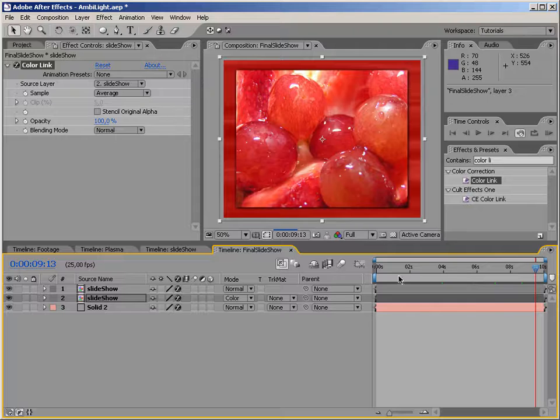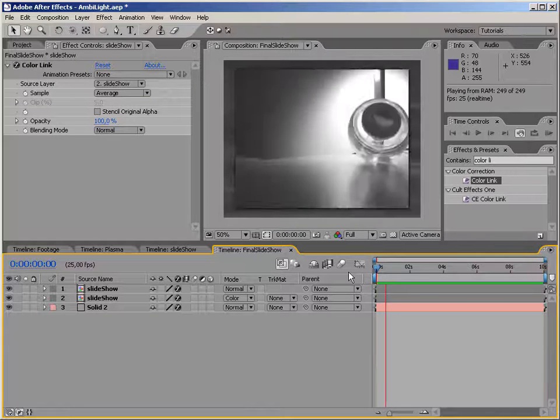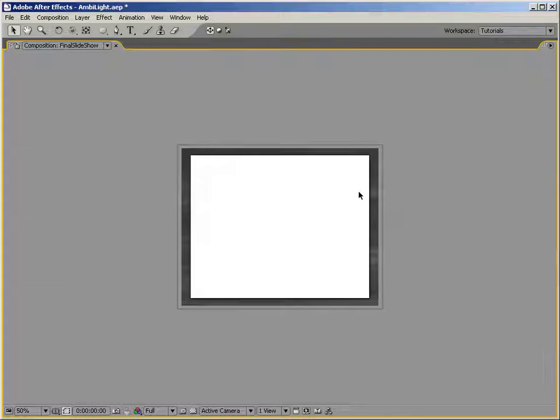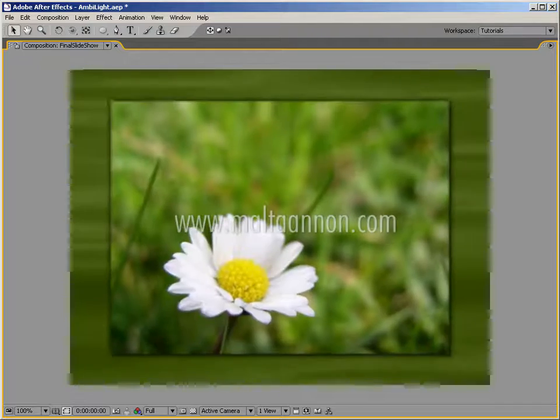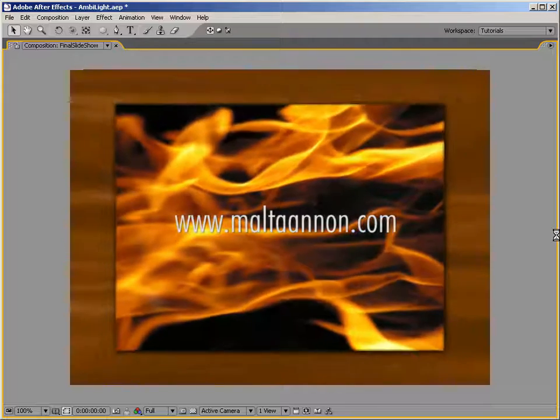And voila, that's it. Let me just render this out for you. And that's it. Let me just turn this to full screen. Well, it looks pretty nice. It looks pretty awesome, I think.